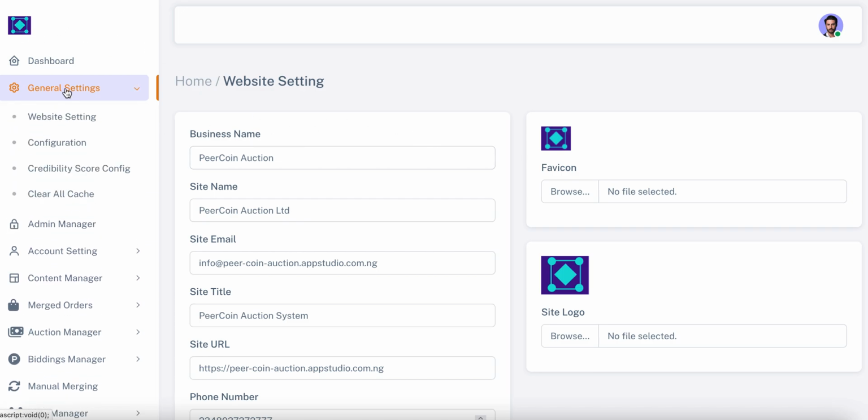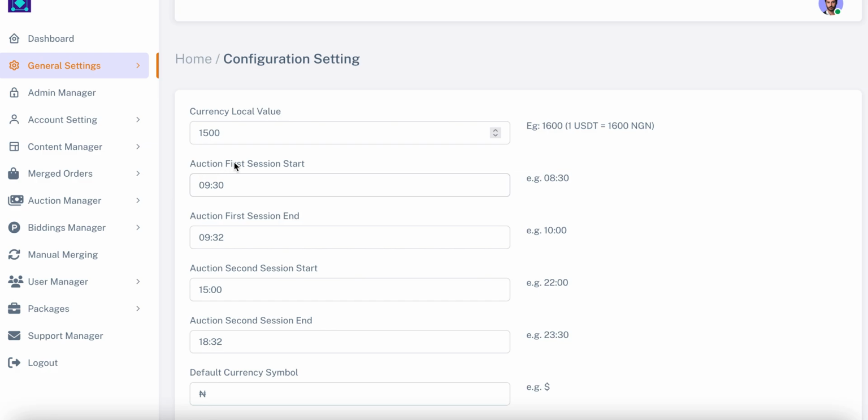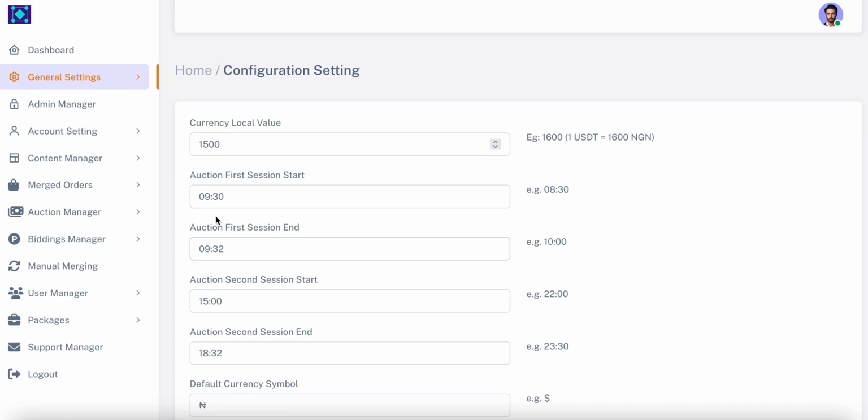Then the most important part that I will focus on is configuration. Before configuration, these are self-explanatory, but it's just a walkthrough. The most important section here will be the auction first session starts and auction first session ends, then auction second session starts and second session ends. Now look at this time. Look at the way these are in 24-hour time format.